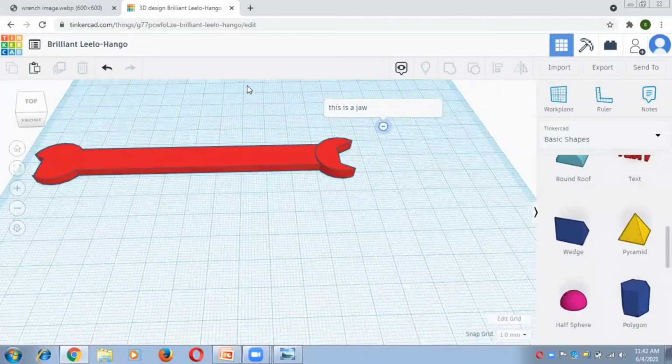and now move on to the next one, and this one is the send to option. You can even import any image or any 3D file with this import, and if you want to export, then you can download and export these models. Now export your models with the help of this export button.